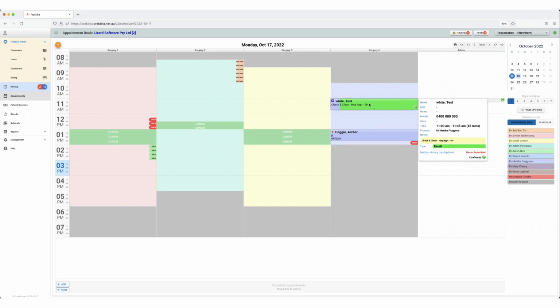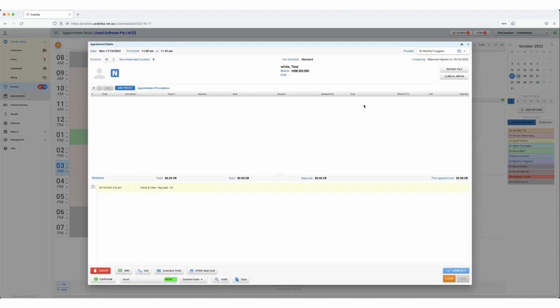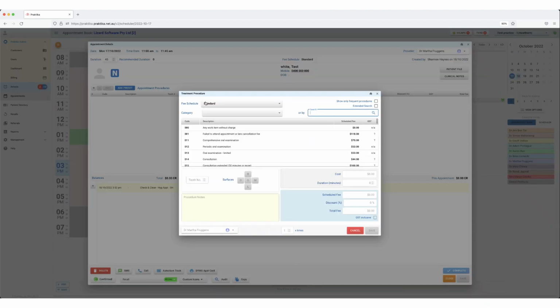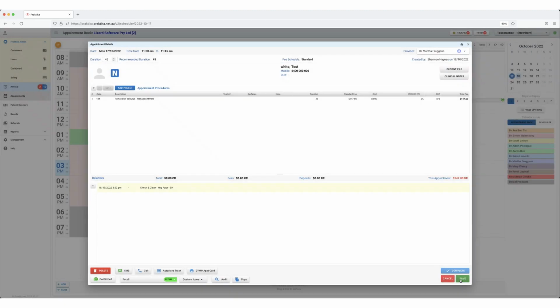So let's say, for example, in surgery 4, we've got the hygienist working, and we've got a patient coming in here who's seeing the hygienist for their hygiene, and then they're also seeing a dentist for the exam. So what we suggest here is popping in the hygiene item numbers. So let's go 114. I'll just do the 114, for example.